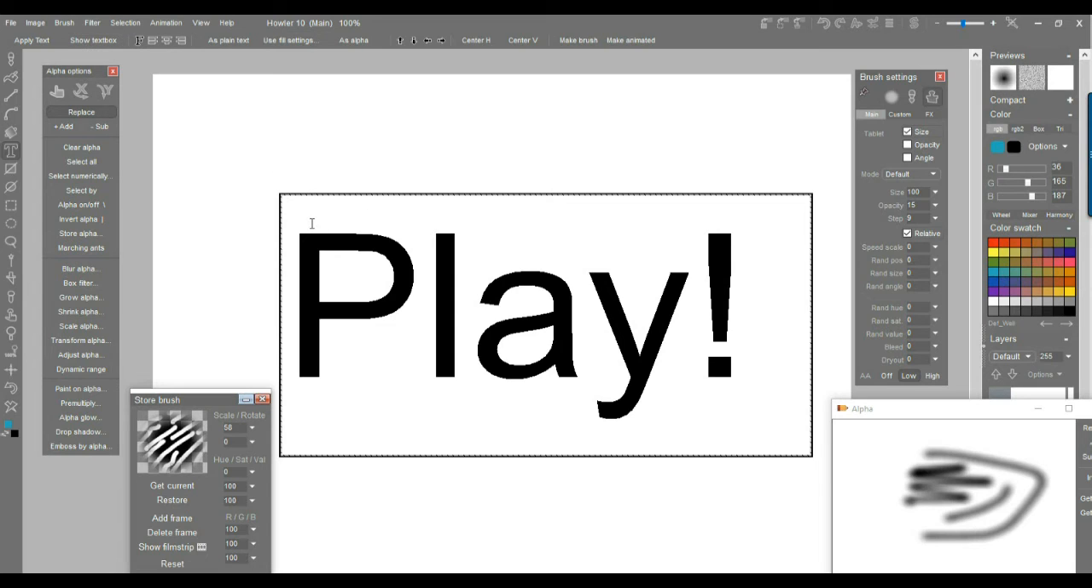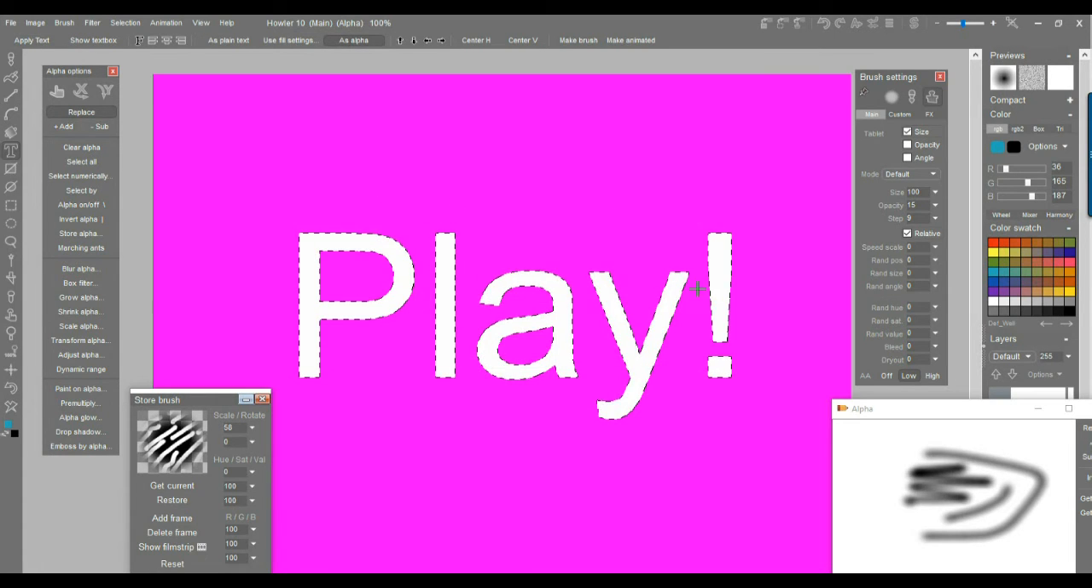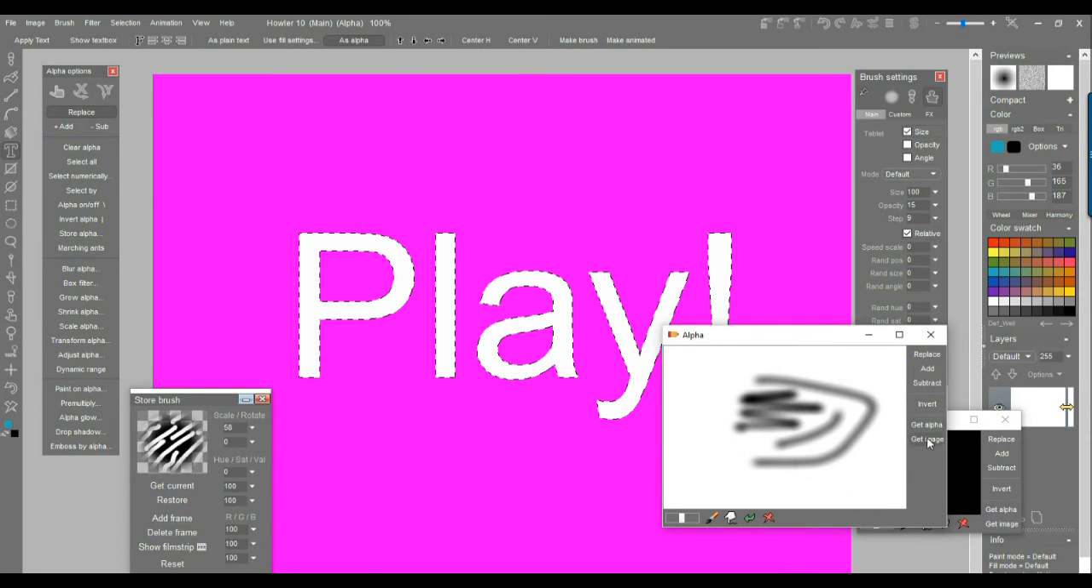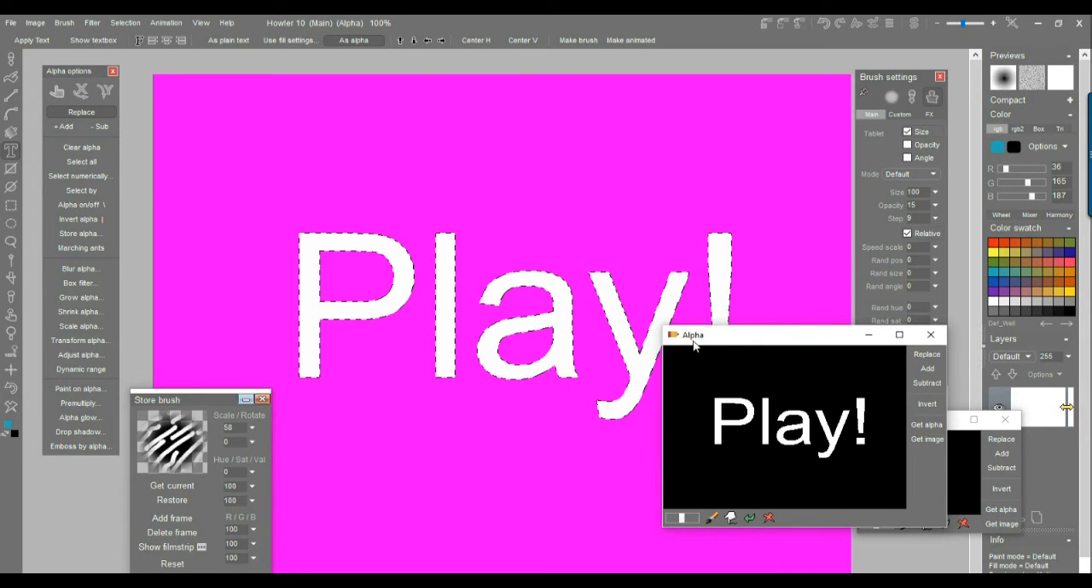So the text, instead of drawing it into the colors, you can also have it go to alpha. You can there click as alpha and apply text. So now you have the text in here. And from there you can take it into a couple of places. You can first of all store it or grab it here into the stored copy here, get alpha.